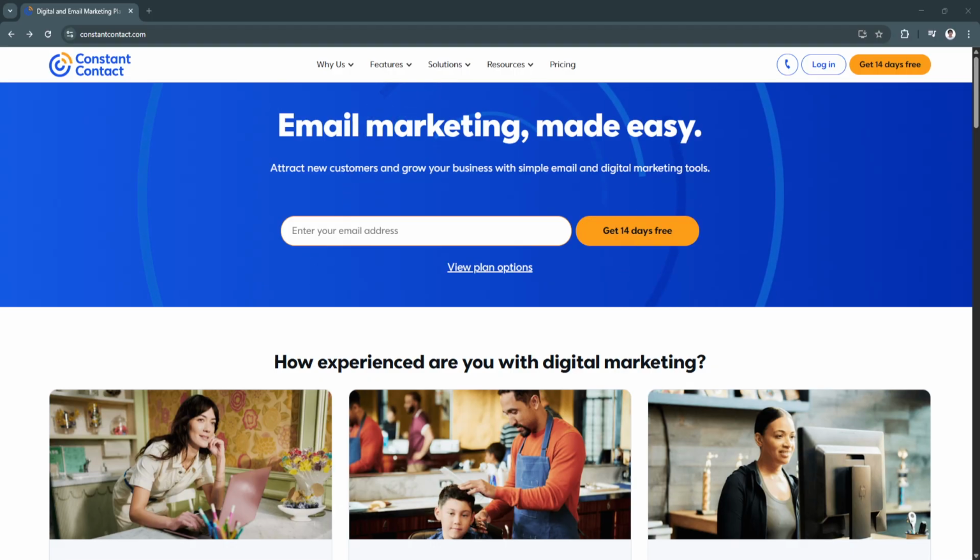Email marketing remains one of the most effective ways to connect with your audience, nurture customer relationships, and drive sales. Even with the rise of social media, email continues to deliver some of the highest ROI in digital marketing. The challenge for many small businesses, nonprofits, and entrepreneurs is finding a tool that is both powerful and easy to use. This is where Constant Contact comes in.